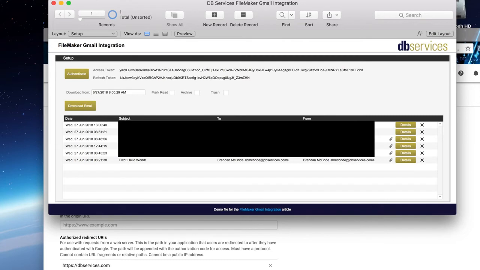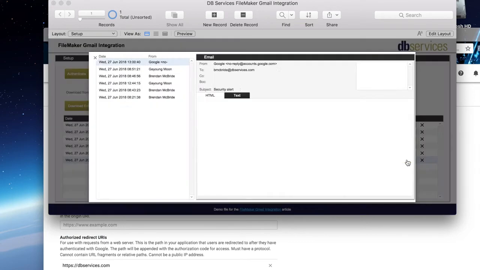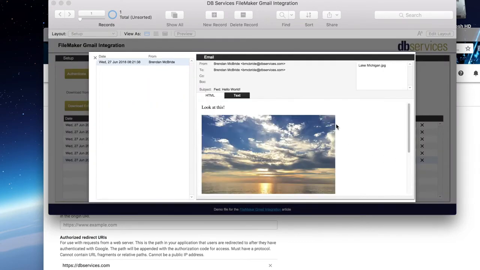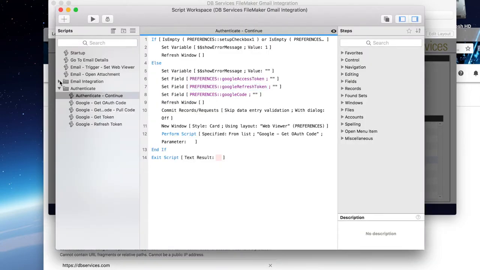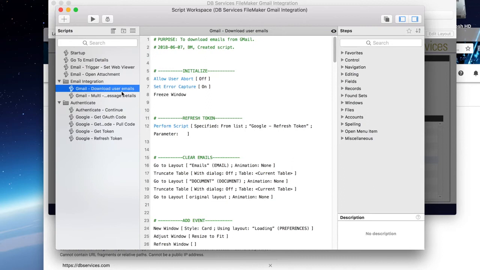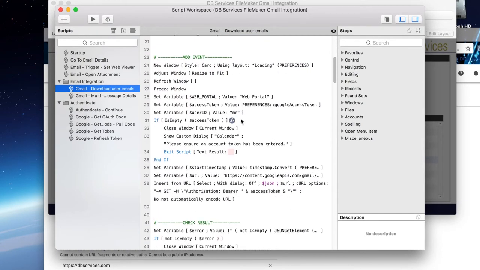So we got a few emails, and what I want to mention is the process for getting the emails. There's multiple steps in this. This script is basically what runs and pulls all the email information.